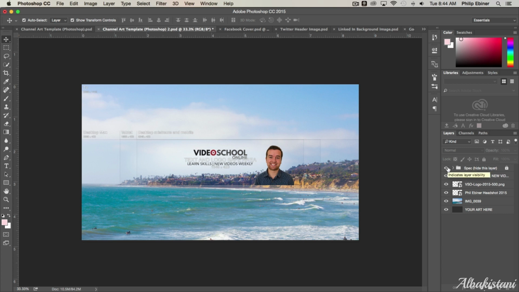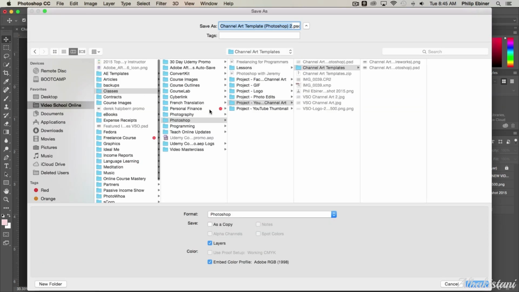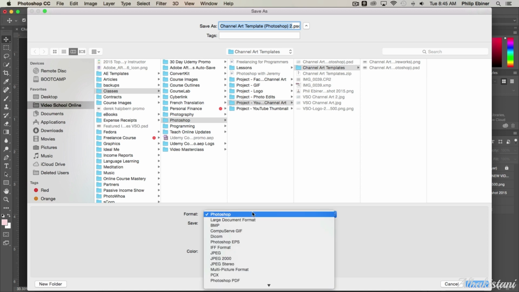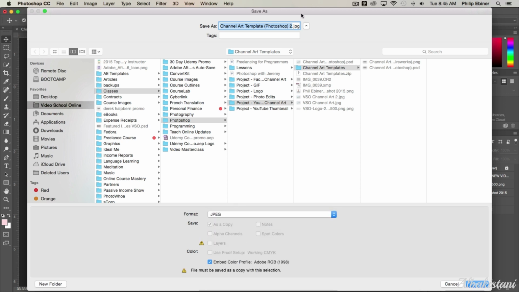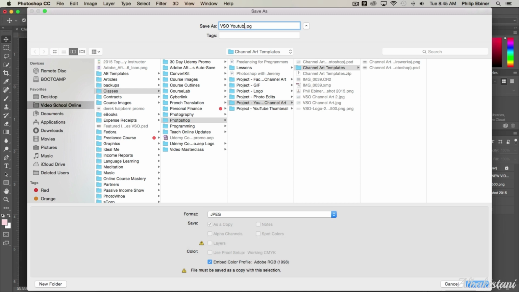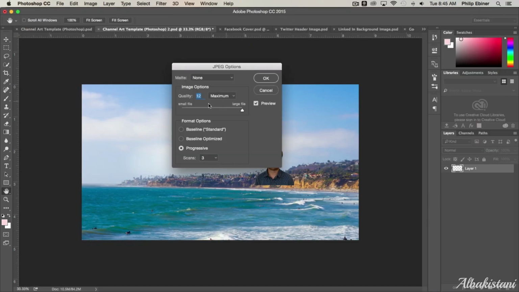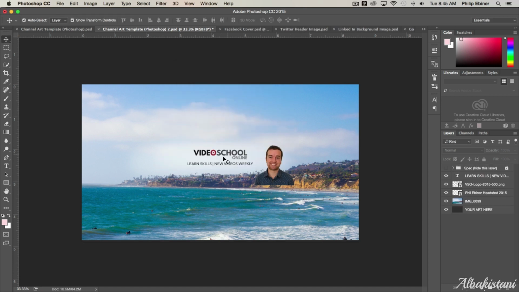And so when you save it, you want to make sure that you uncheck this spec layer. So you want to hide that layer, go up to File, Save As, change the format from Photoshop to JPEG, rename it to VSO YouTube channel art or whatever your brand is. Click Save. Make sure the quality is at 12 maximum, and then click OK. Now that's going to be saved, and you could go to your YouTube channel and upload this file, and it will look amazing.